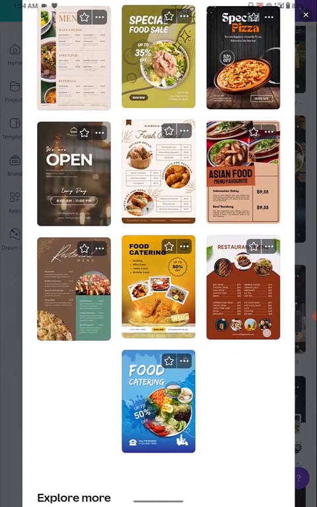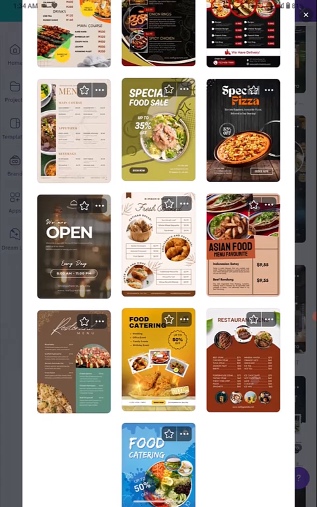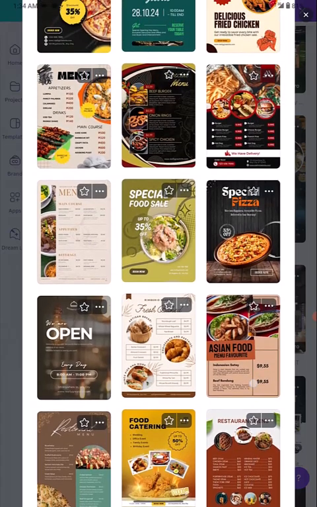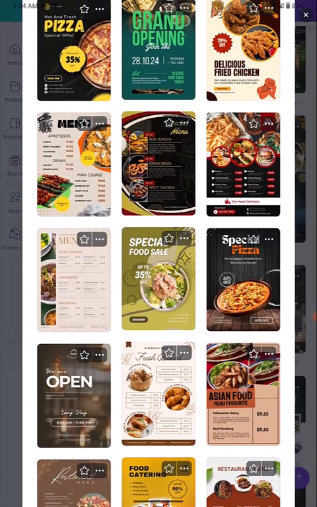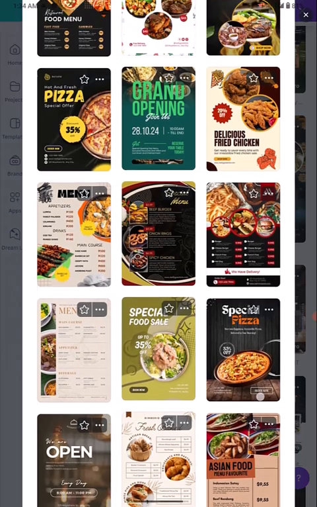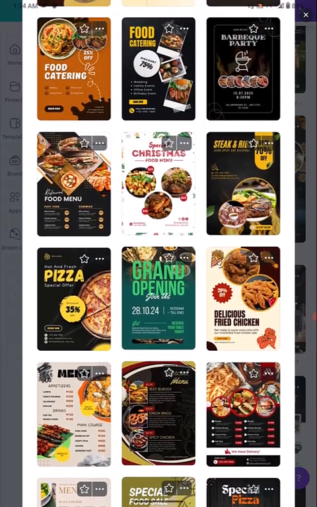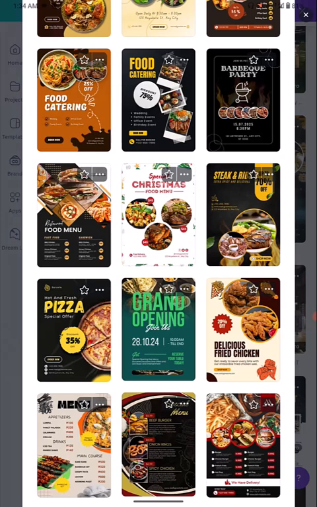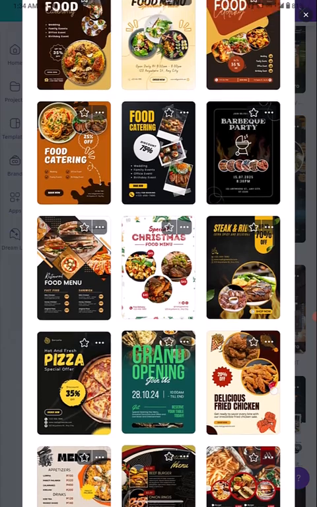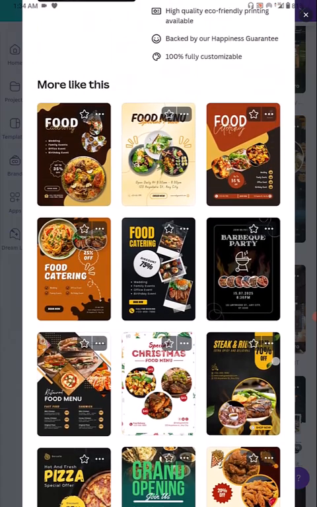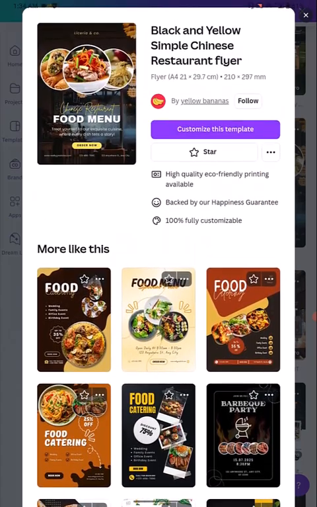If you want to work on a menu, you could choose this. So you could see we have different flyers right here. You could choose any of these flyers and redesign yours, or start yours from scratch. All these flyers look good and we could redesign them and make them what we want. So let me customize the one I chose. I chose this, and I'll customize it right now.